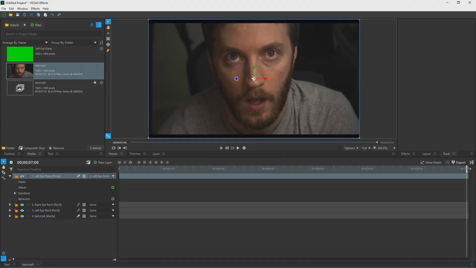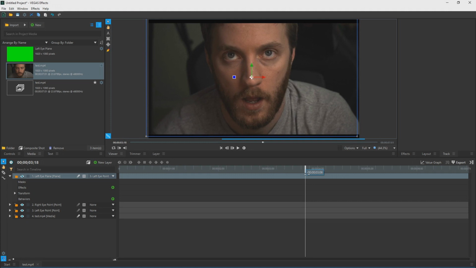Next, we're going to draw a mask around the perimeter of our eyeball. So drag your cursor along your timeline and find a point in your clip where your eye is open the widest. Once you find the exact spot, do not move the cursor at all until the end. This is very important.